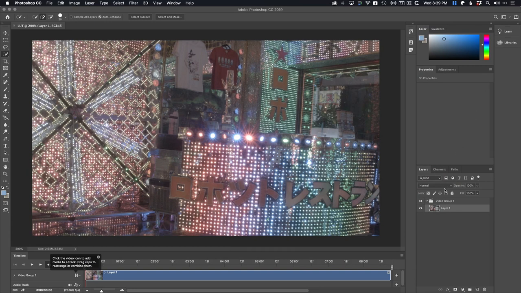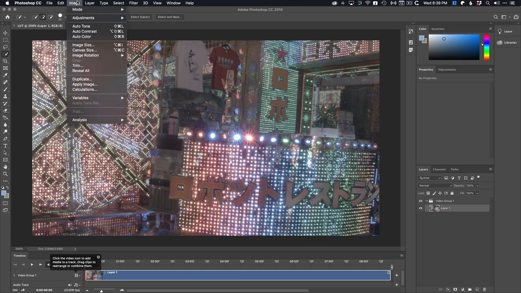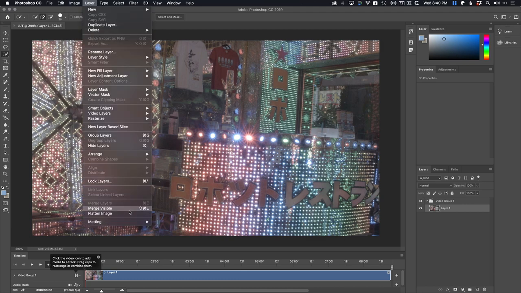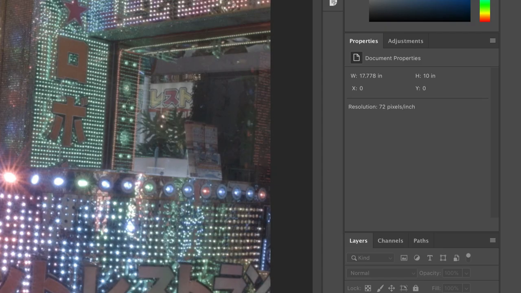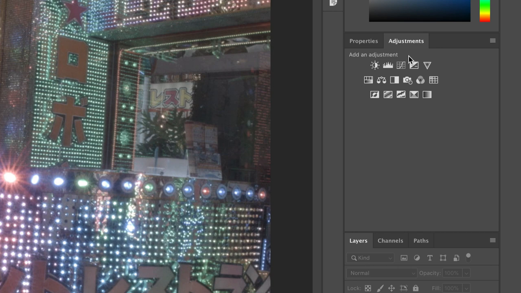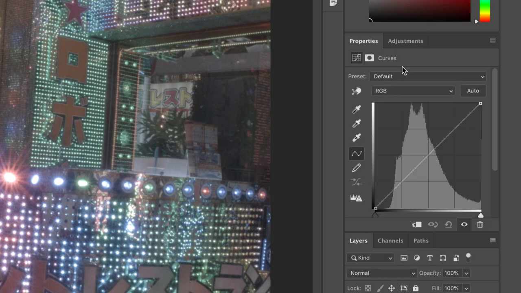Just open up the footage in Photoshop. Then, my suggestion is choose Layer, Flatten Image. You need this to be a background layer for it to work best. Now, go to the Adjustments panel and just add a Curves adjustment.